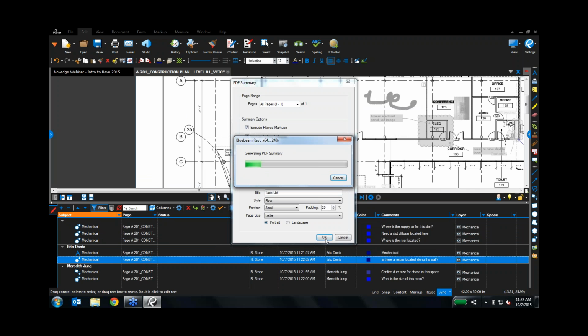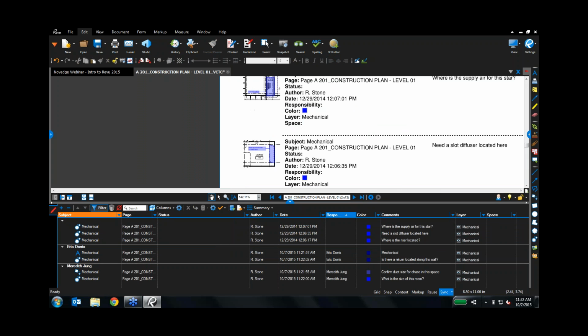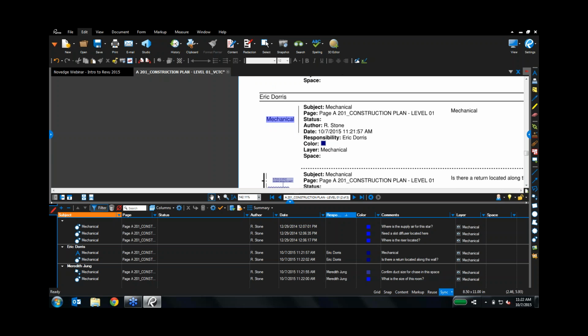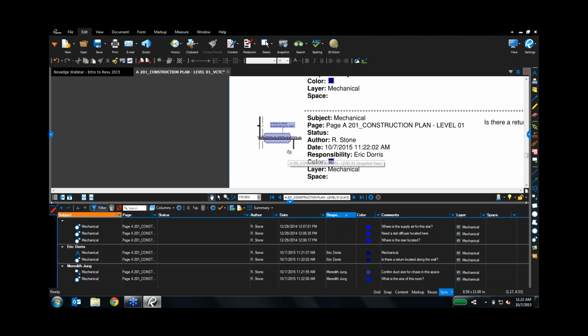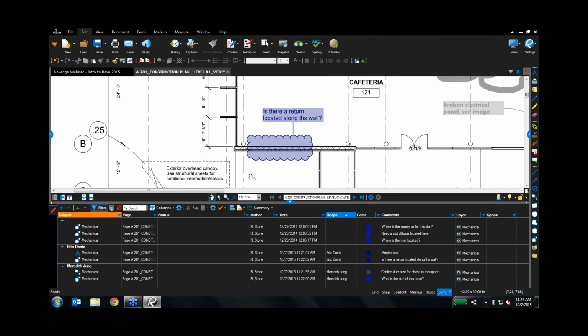Click OK, let Revu generate that PDF summary. It's going to put a nice preview of each of the markups. For example, if Eric had a question as to what wall the return should be located along, or what wall this question is in reference to, all he has to do is click on that hyperlinked image. And it doesn't matter if Eric has Revu, if he's got another PDF software, it will work. Those hyperlinks are built out, they'll work, they'll get him right back to this information.